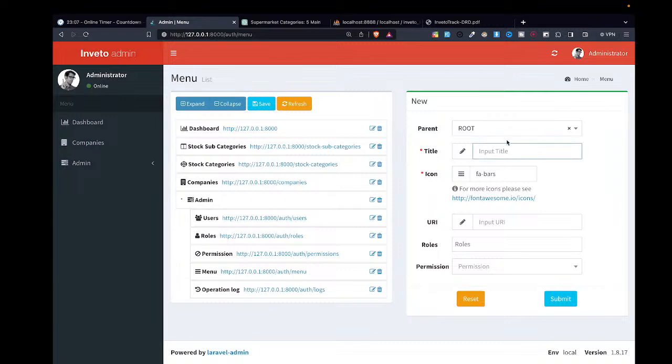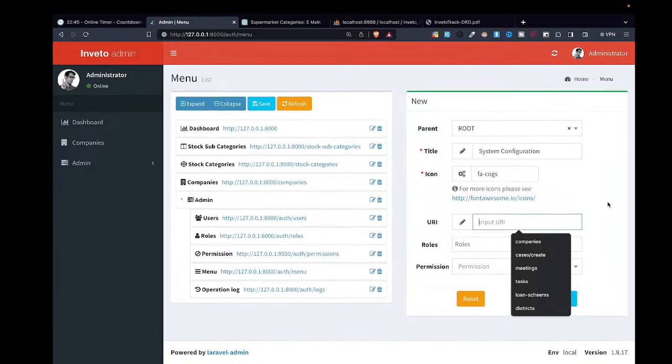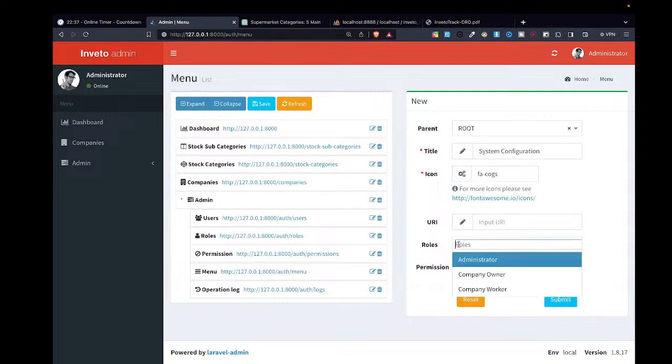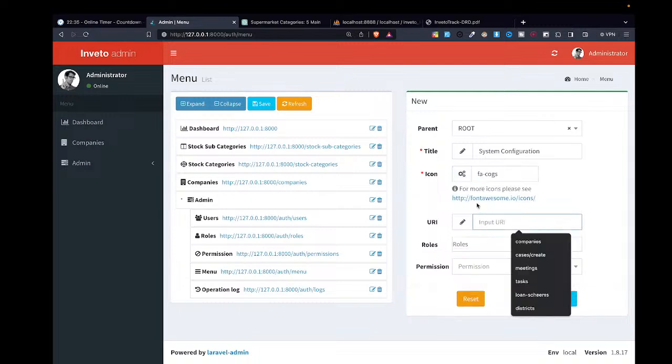Okay, so we're going to go ahead and create on the root a section called system configuration, where the company will be setting its things. And then you can put here maybe this settings icon, and then in the configuration is where we're going to put the first configuration. You may even leave it there, you can even leave it as nothing because it's going to be a main menu. You can even put this one financial periods or anything.